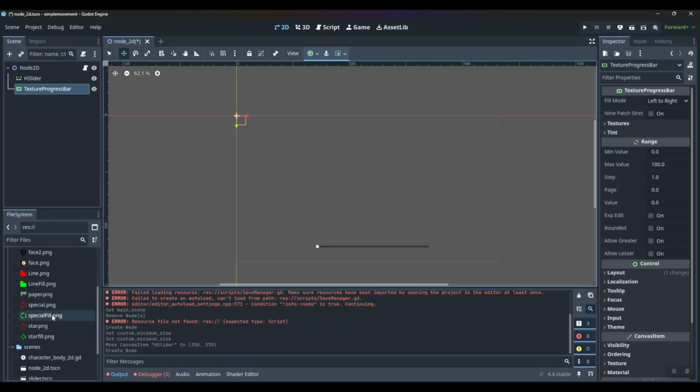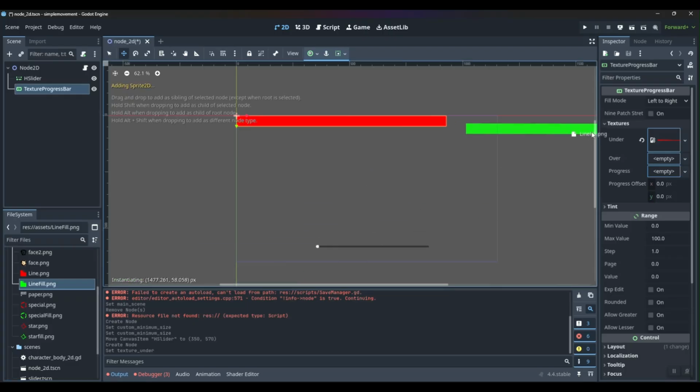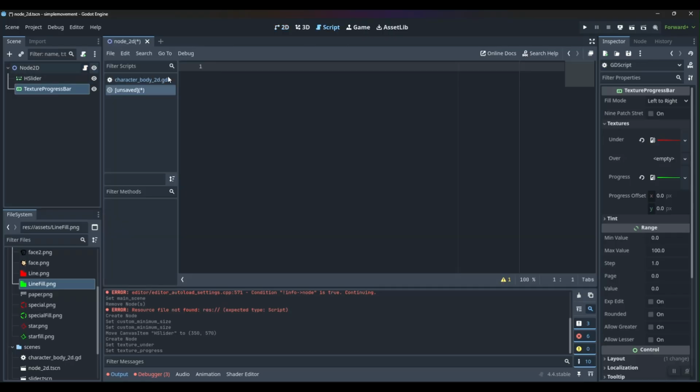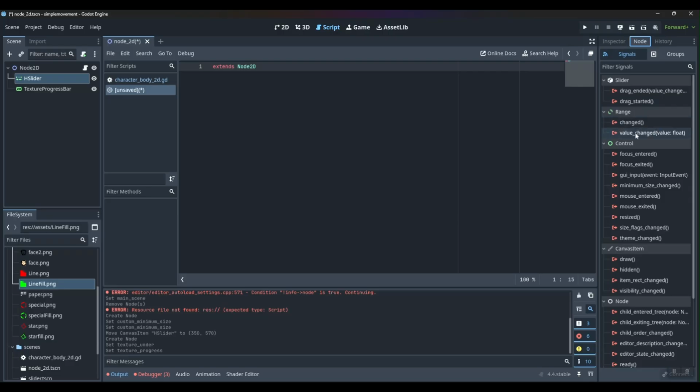So starting with the simple line progress bar, I have two images. I have a line that is red, and I have the exact identical PNG of a line with transparent background that is green. For this one, we're just going to do left to right. I'm going to have a script here. It's going to extend Node2D.